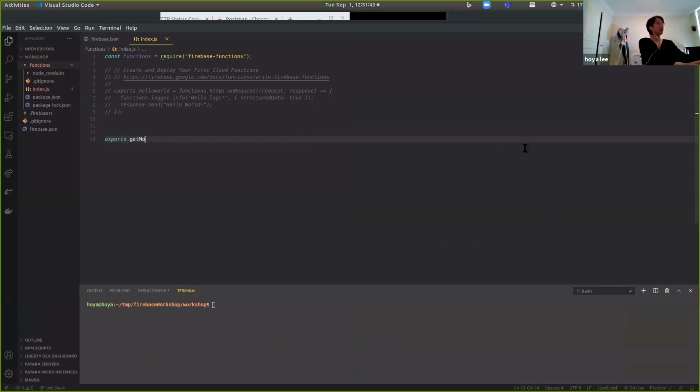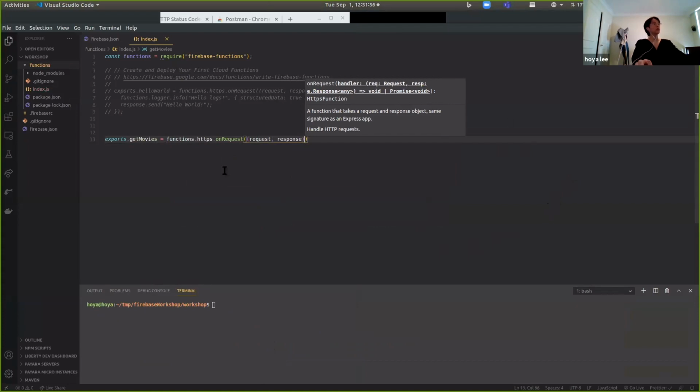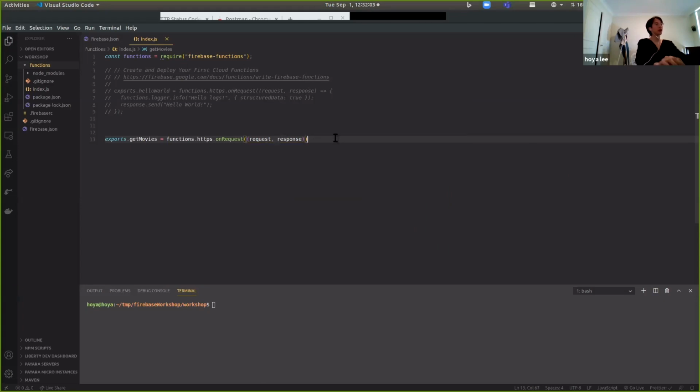Then just exports.getMovies is equal to functions.https.onRequest, and we have request and response. If you're not really familiar with the syntax, don't worry yet. You'll get used to it later. And we're going to be using an arrow function. So this is an arrow function.